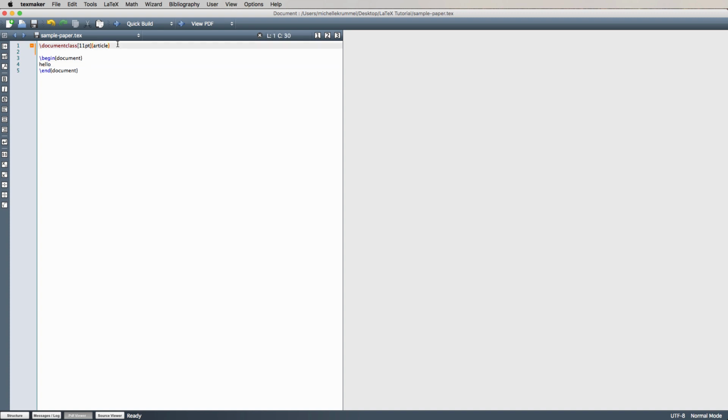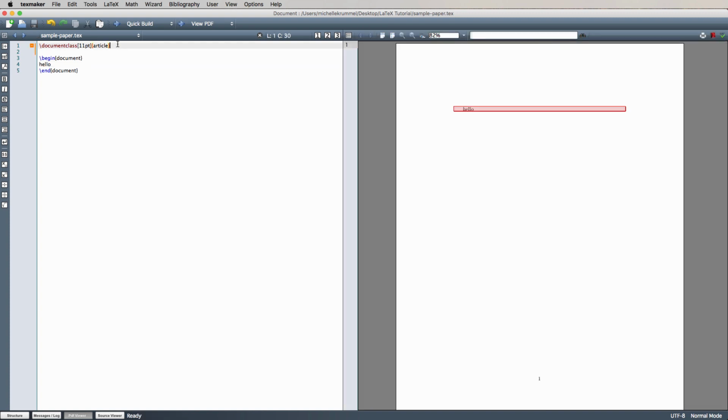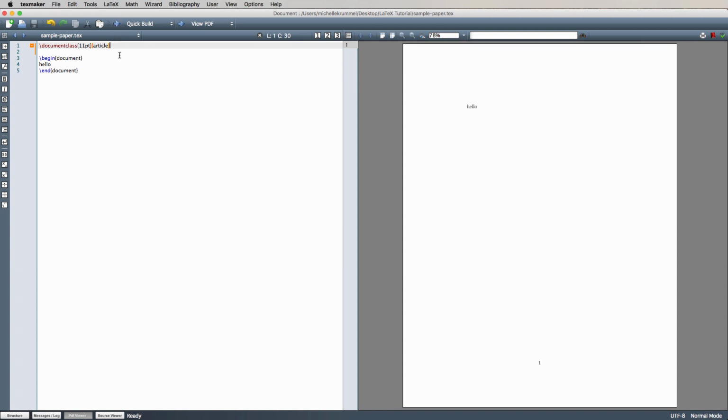Now I'm pressing F1 as a shortcut to compile, but you can also use this arrow to the left of Quick Build. Now let's add a few packages that we're going to need. \usepackage, and I'm going to start with the geometry package to change my margin size to 1 inch. So type margin=1in, and in the curly brackets, geometry.